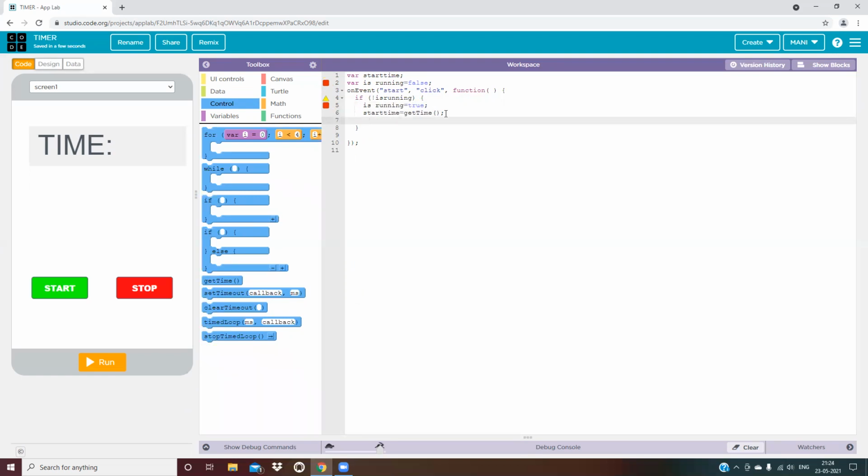Now what we have to do is timed loop. You will see timed loop, and after the get time I will place the timed loop. 1000 means 1000 milliseconds, which means 1 second. Our timer is going to tick every 1 second. It will count in seconds.